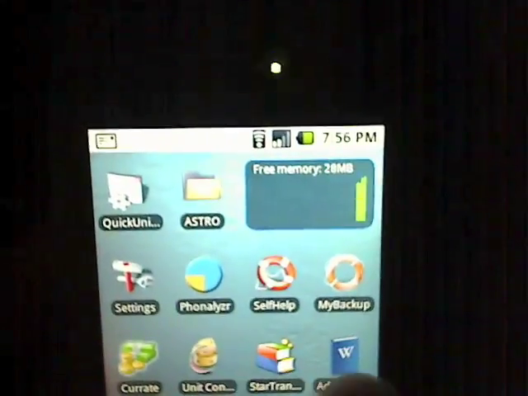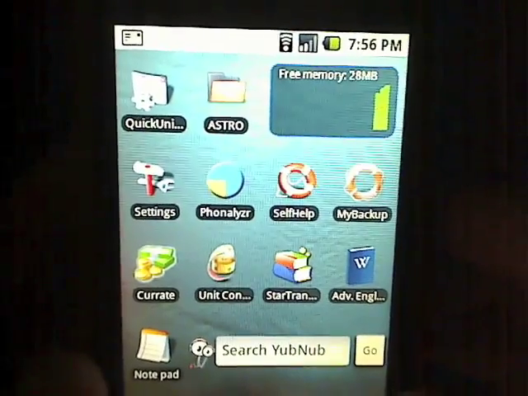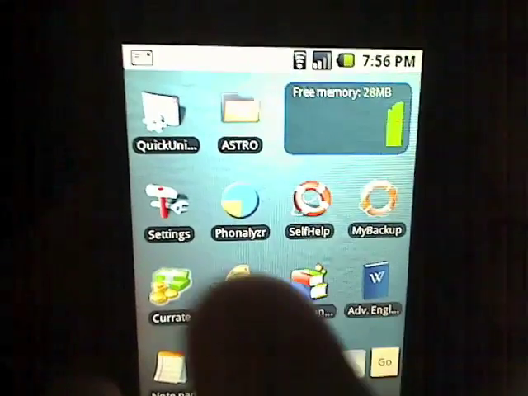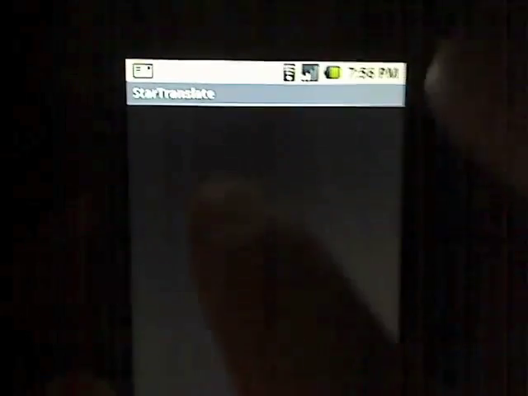Let me see what else I've got here. Actually, you know what I'll do? Oh, I forgot to show you. Now that I'm scrolled down to the new home screen, going back up takes me to my default home screen. Didn't mean to do that.